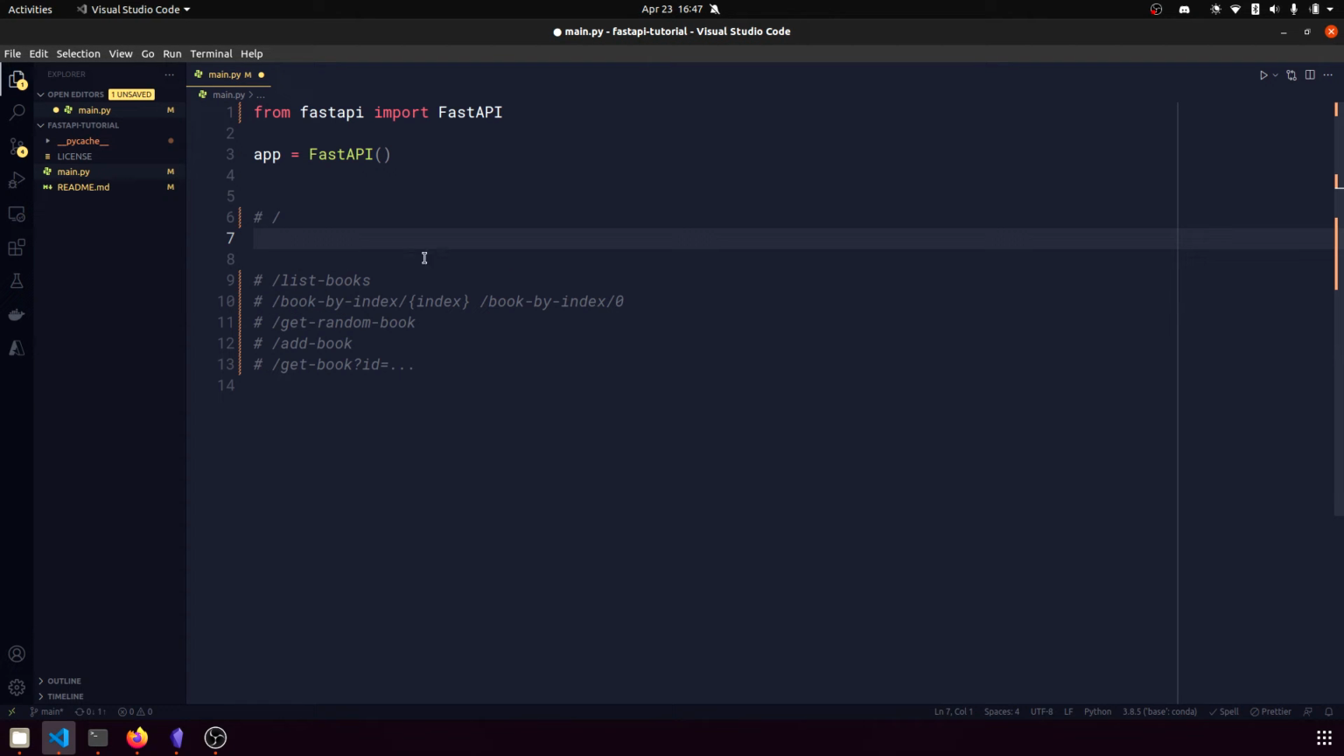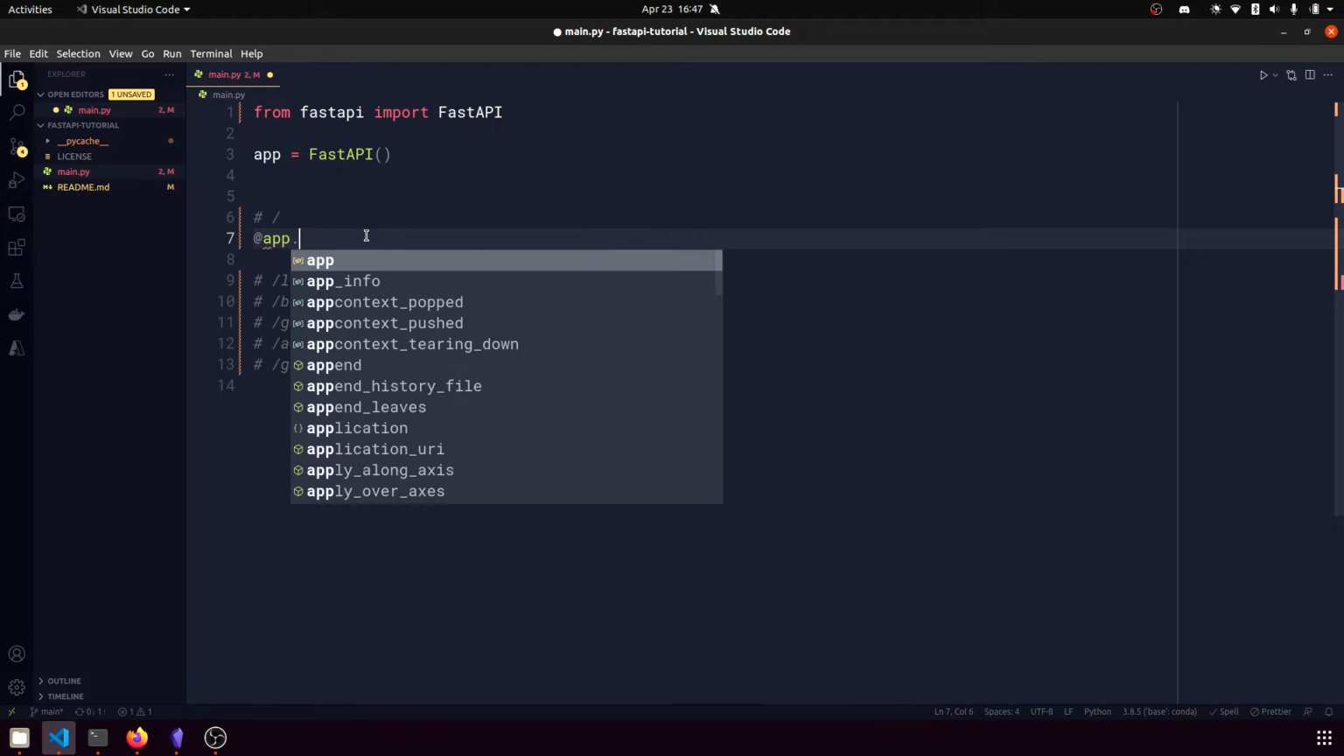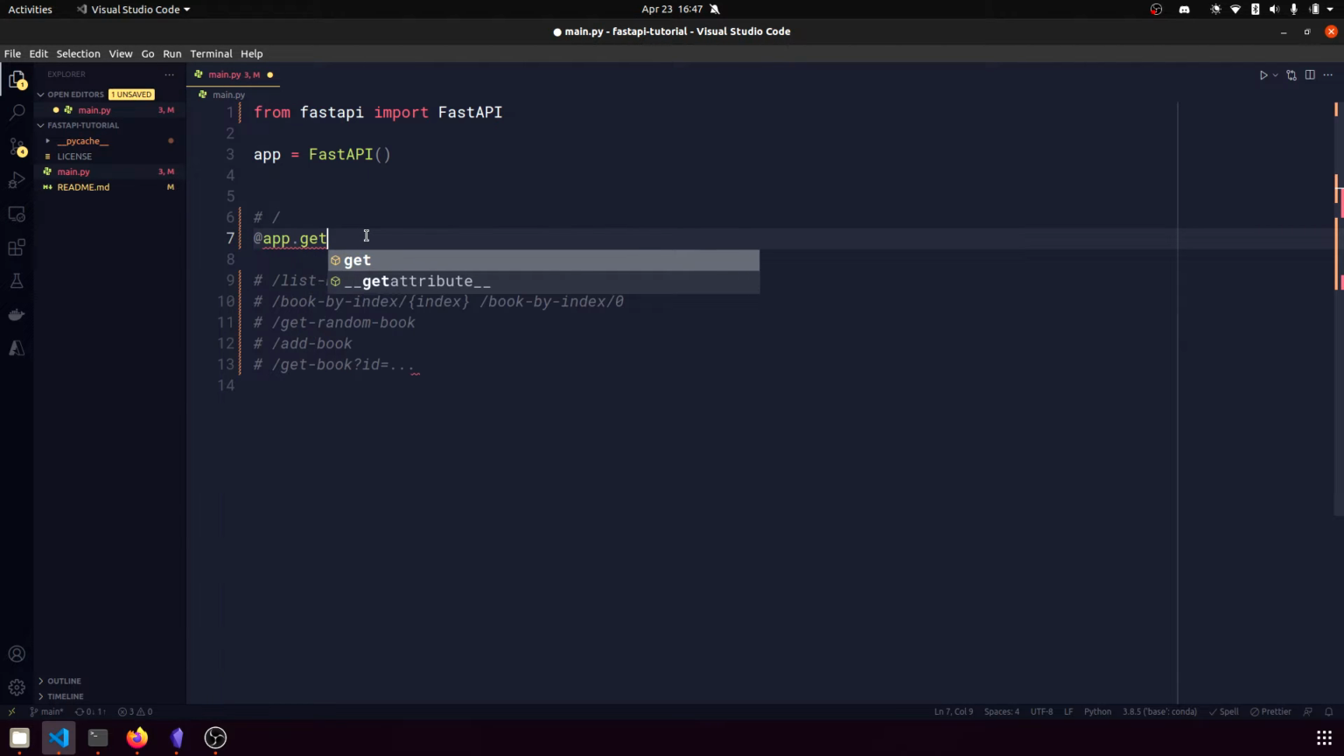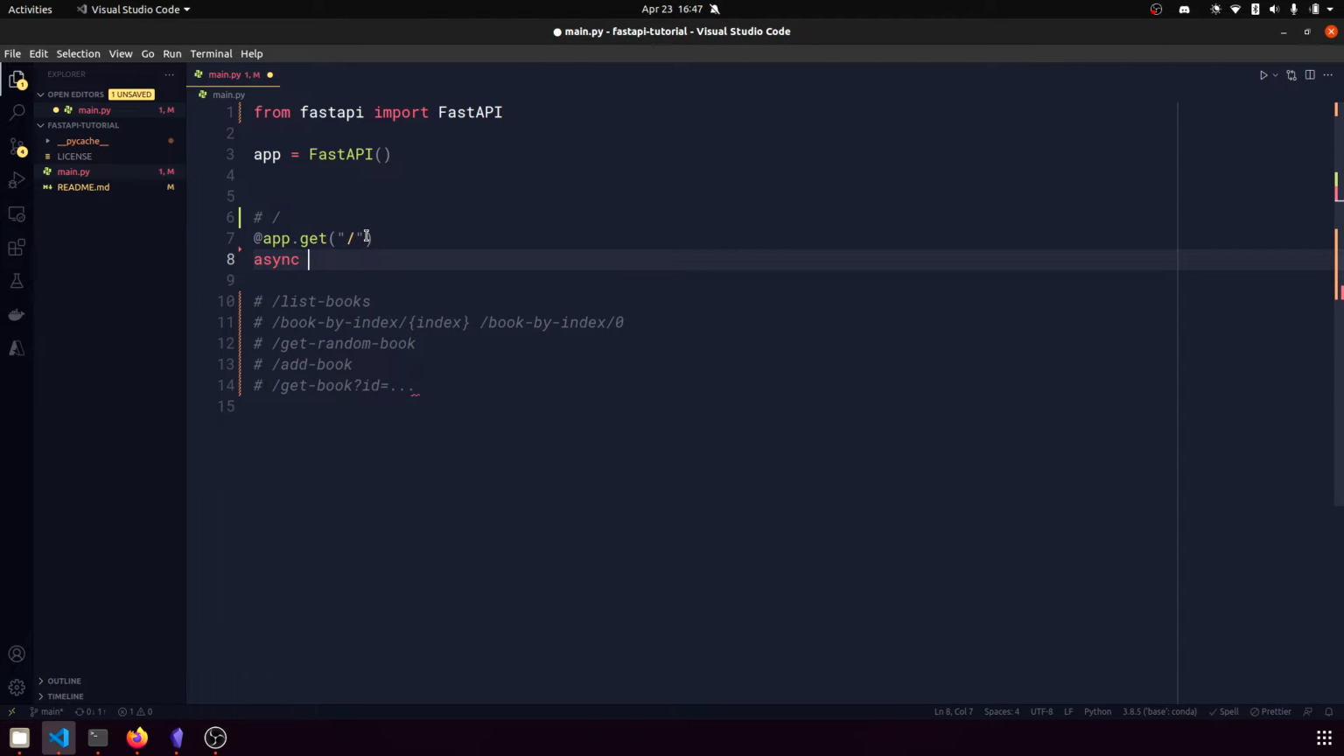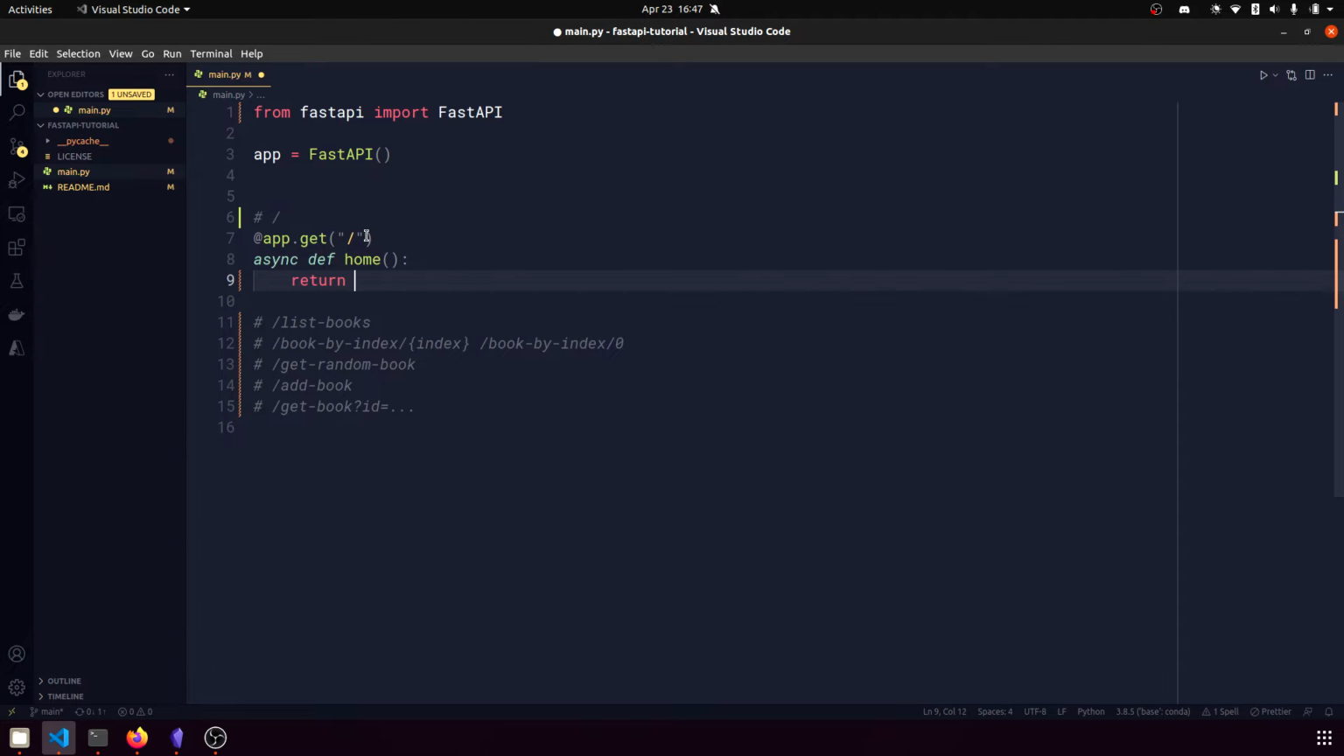So the first one is probably the easiest to implement. We already seen that from the example that we did before, but let's just go ahead and write it again. So it was going to be @app.get, and then it's just going to be our root path, and we'll have an async function called home, and we're going to have it return a message like this.